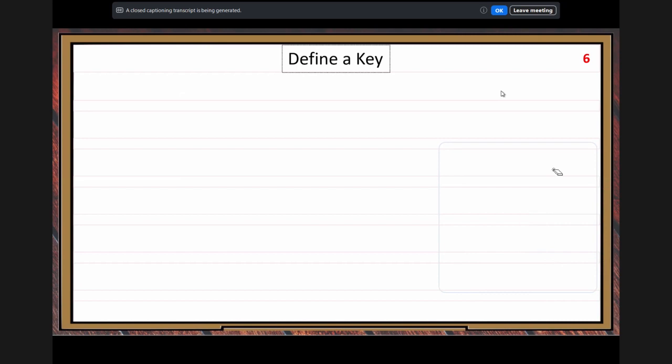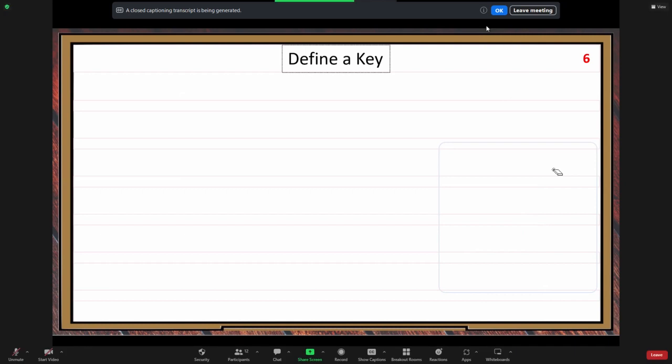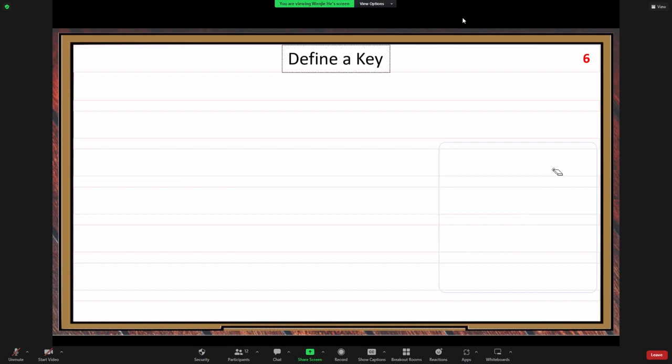I saw something on that one. So the caption thing, a closed caption transcript generated. Okay.